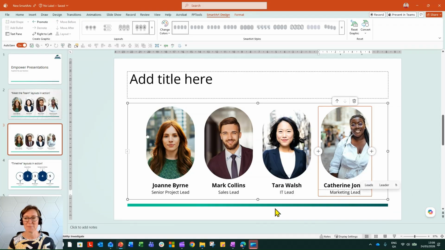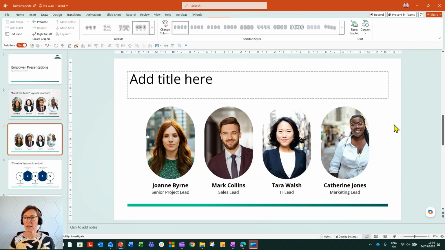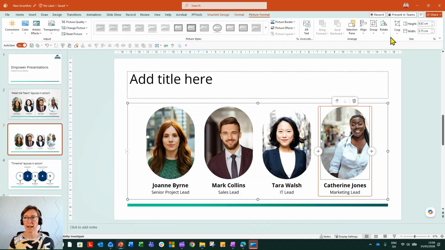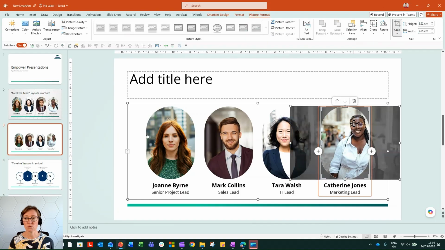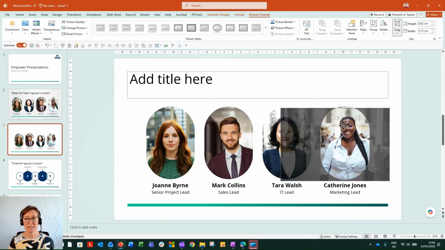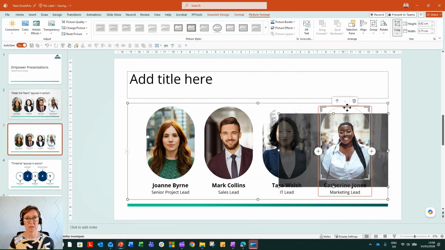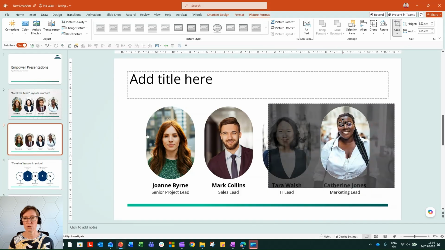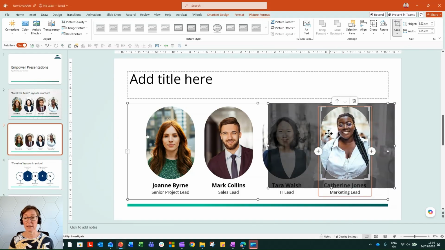Okay, so that's all my images put in, but oh dear, look at Catherine. Her picture isn't really very central, so I'm going to have to do something with that one. So if I click on this image and then I go to the Picture Format tab, we then have the Crop button. And if I click on that button, it allows me to reposition her image. I need to be careful I don't drag it too far, because if I do, it's going to take the top off there. So I can zoom out a little bit and reposition that picture so that it is more central and that the people are all a little bit aligned.